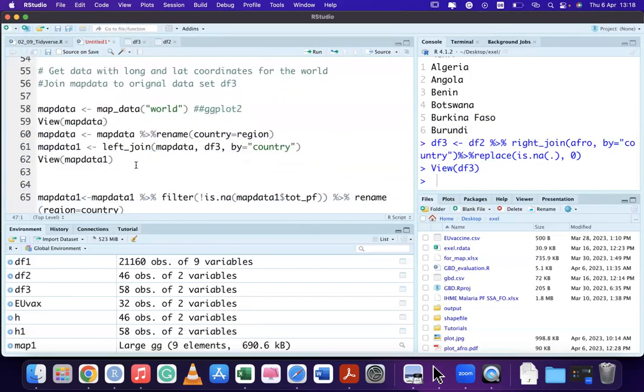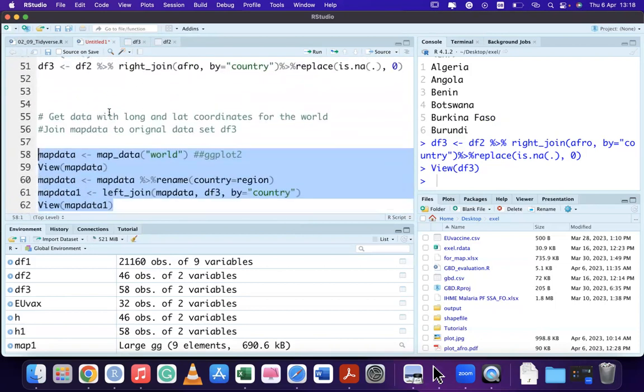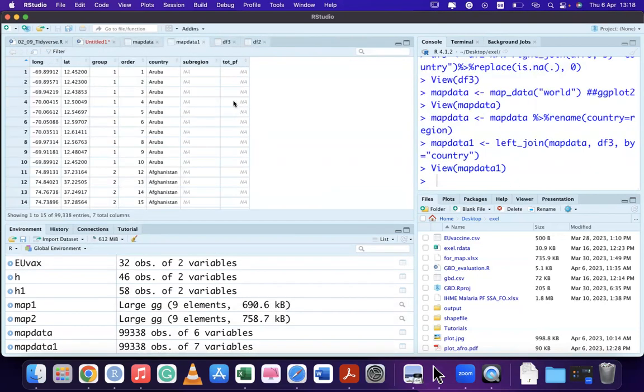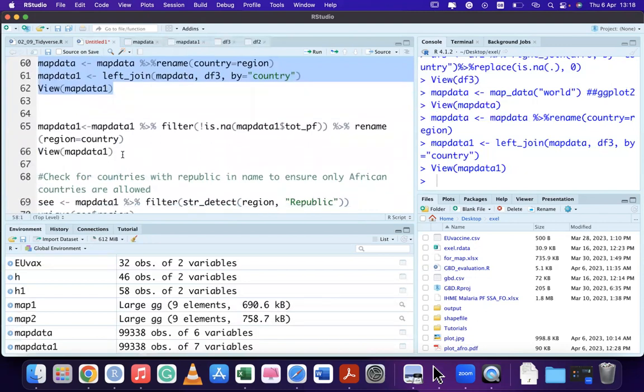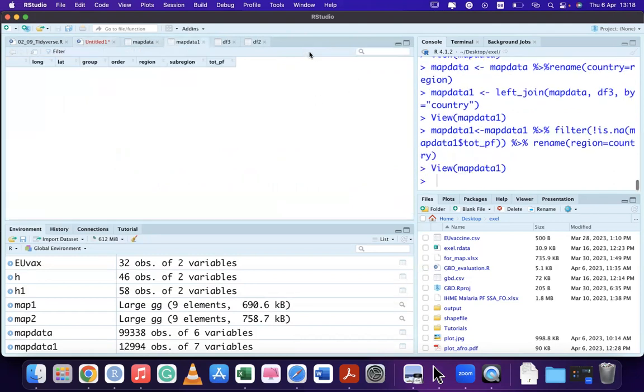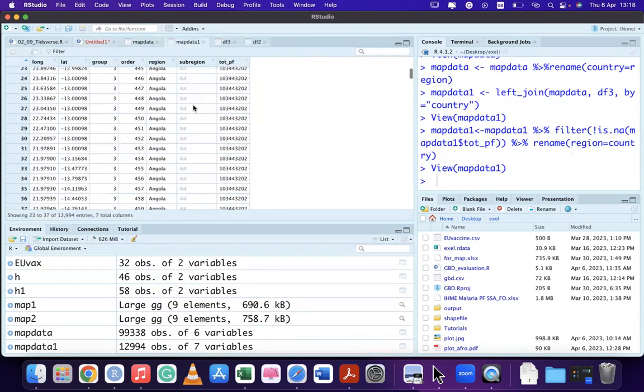The next thing I do is to load all information on longitude and latitude from the map data, which is a world repository from ggplot. And I merge that with my original data set from above. When I run this command, you can see that we have countries that are not from Africa. So the next step is to take those countries out, and in order to do this, you just filter them out. Countries that have non-available numbers in the .pf column will be removed. So now we see that we have all the countries in Africa.